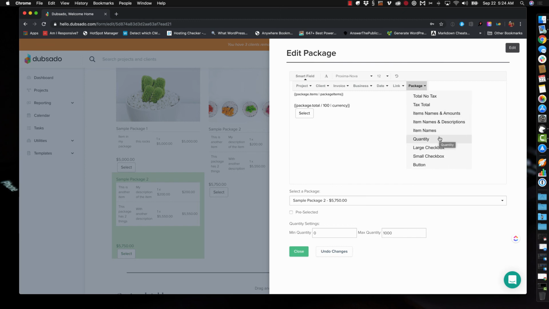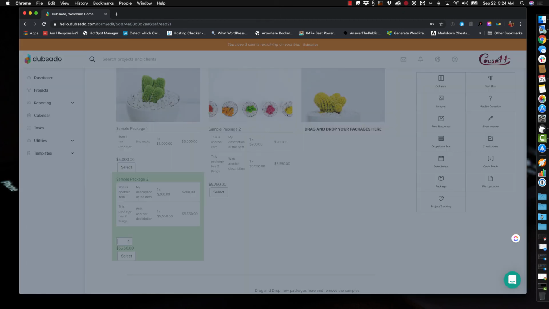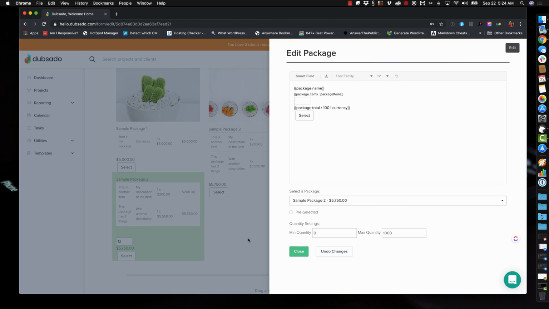And then we have a couple of different options for the select. First, we have quantity that we can add. So if it's something like maintenance package, and they can select how many months they want or something like that, they can go in and enter a quantity in here. And it will automatically add that up. So that's quantity, and then let's look at our different select options.